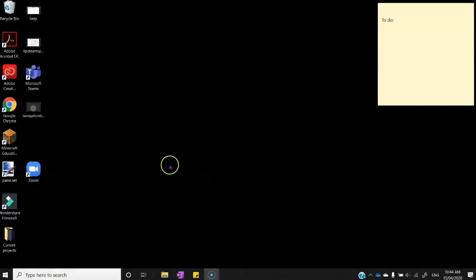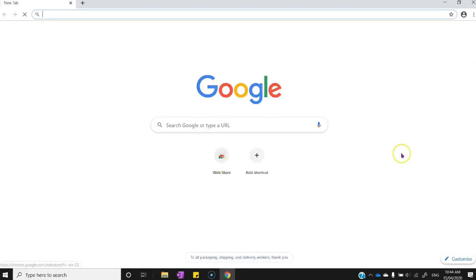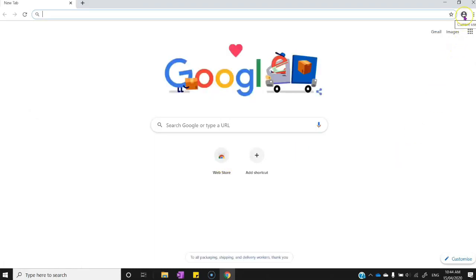This video is going to show you how you can set up Google Chrome browser to make it easier to access all the websites you'll be using for home learning. So to get started, we're going to open up Google Chrome. In the top right corner, you'll be able to see that there's a little spot here that tells you who the current user of the browser is.